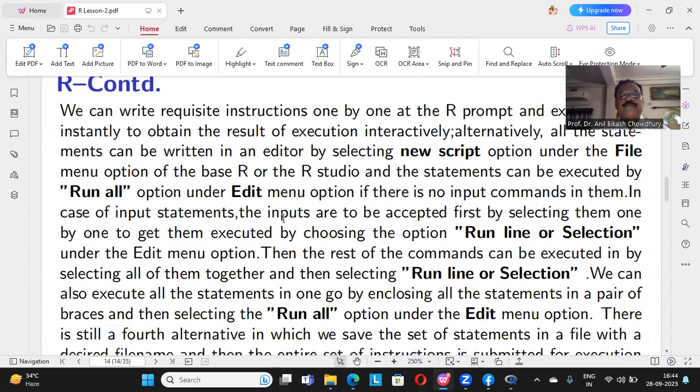In case of input statements, the inputs are to be accepted first by selecting them one by one to get them executed by choosing the option run line or selection under the edit menu. Then the rest of the commands can be executed by selecting all of them together and then selecting run line or selection.